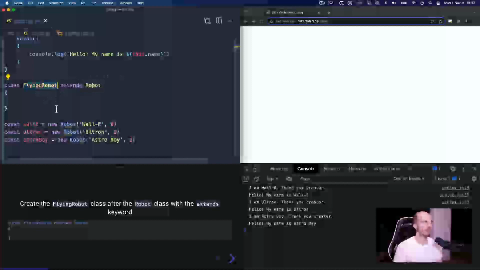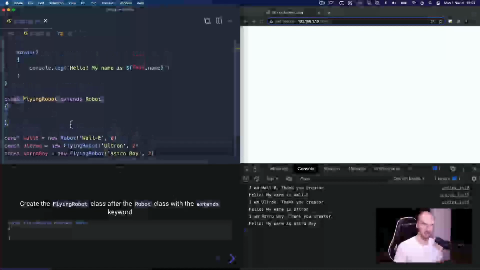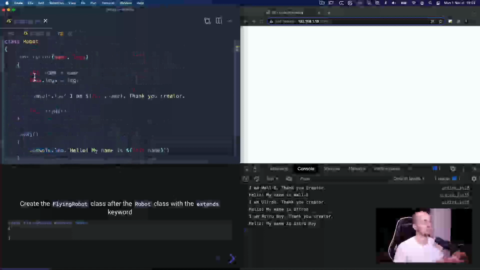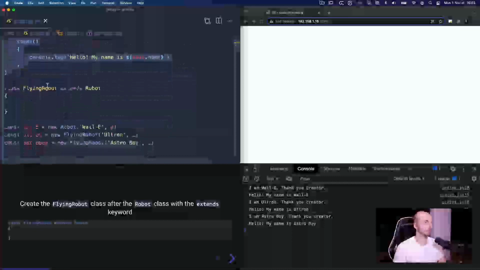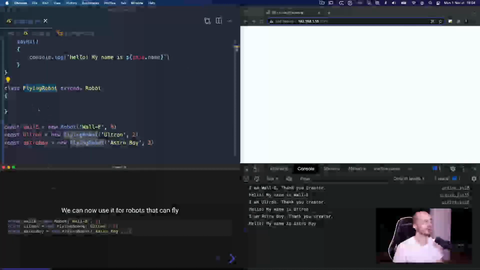And what we can do now is change it for Ultron and for Astro Boy. It's still working, and as you can see, we still have the I am Ultron, thank you creator, hello my name is Ultron, and the same thing for Astro Boy, even if this class is empty. Because this class, FlyingRobot, is based on the robot, and the robot has a constructor and a say hi, so the FlyingRobot has them too. That's cool. But as you can guess, we're going to improve the FlyingRobot class and add stuff to that class and not the robot.